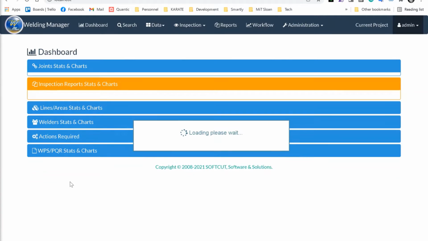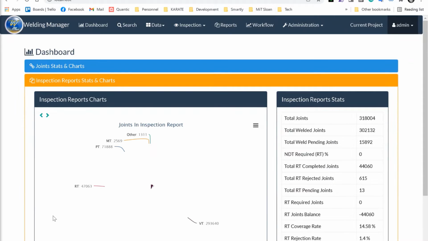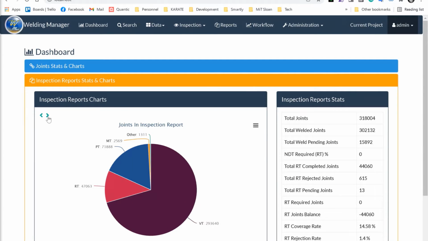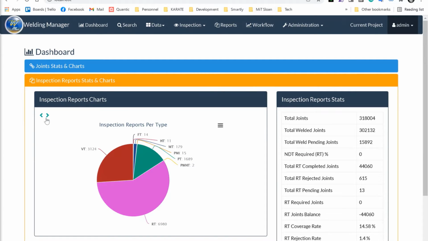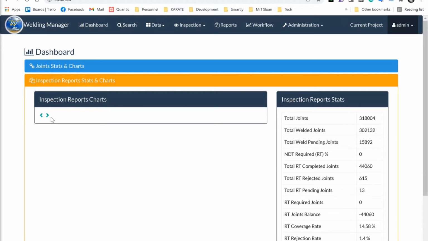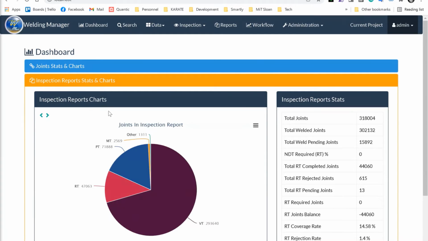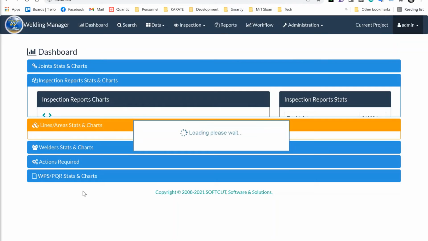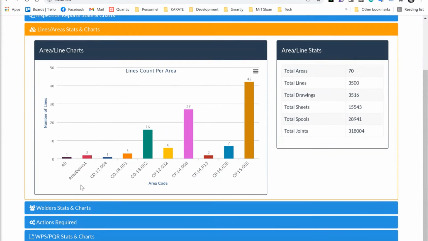The first page that opens after signing in is the dashboard page. The dashboard includes many KPIs and statistics that give you insights about your welding data. These KPIs are organized by topic and can be navigated by clicking on the topic header as shown.